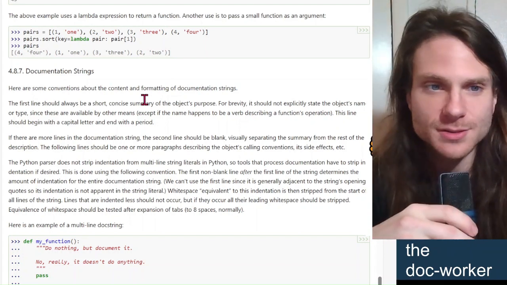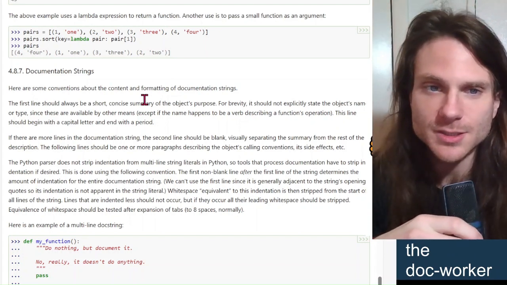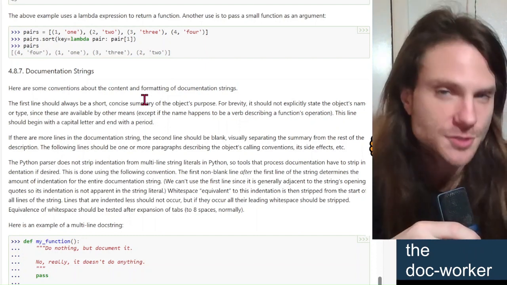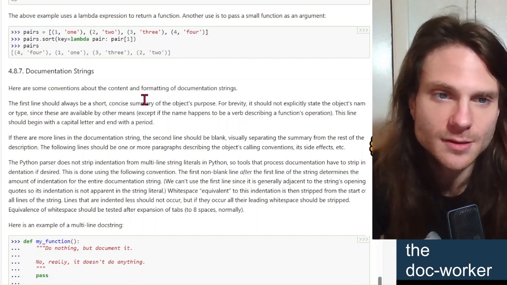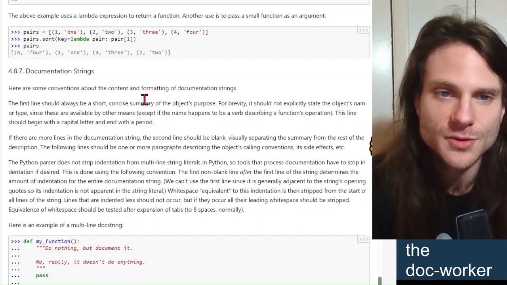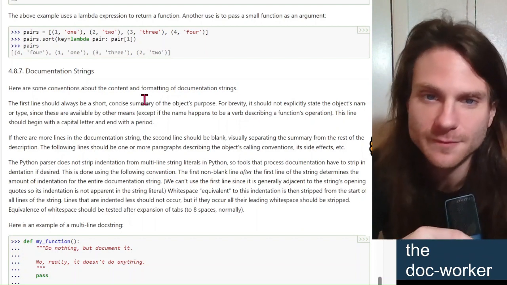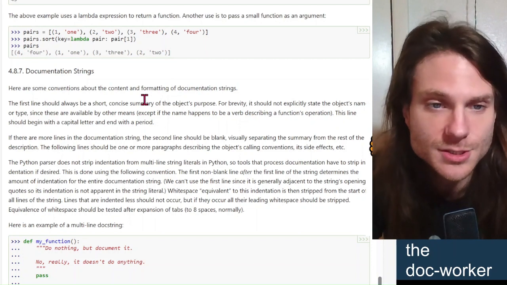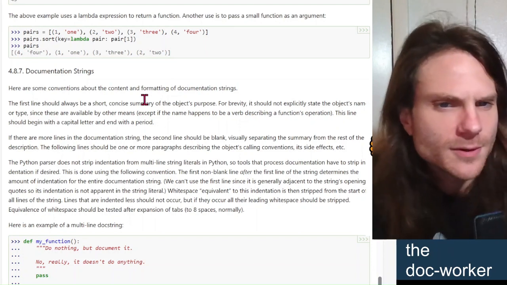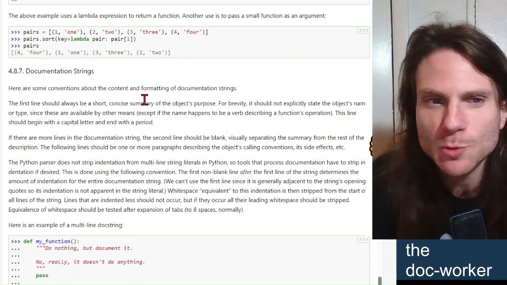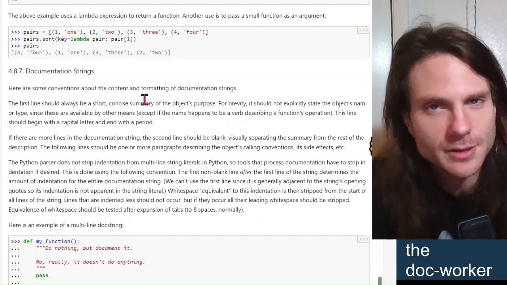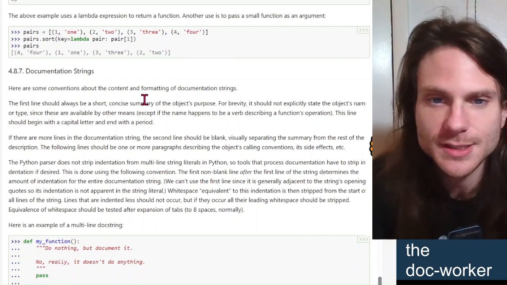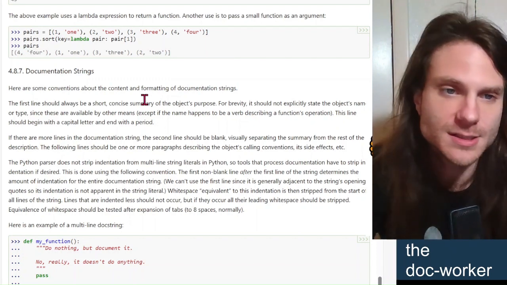The Python parser does not strip indentation from multi-line string literals. So tools that process documentation have to strip the indentation explicitly if desired. This is done using the following convention. The first non-blank line after the first line of the string determines the amount of indentation for the entire documentation string. We can't use the first line since it is generally adjacent to the string's opening quotes, so its indentation is not apparent in the string literal. Whitespace equivalent to this indentation is then stripped from the start of all lines of the string.